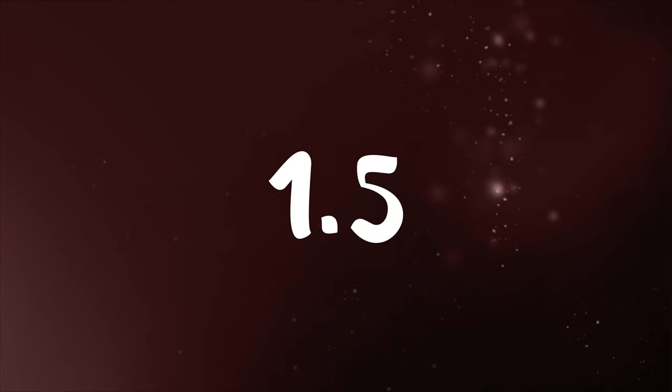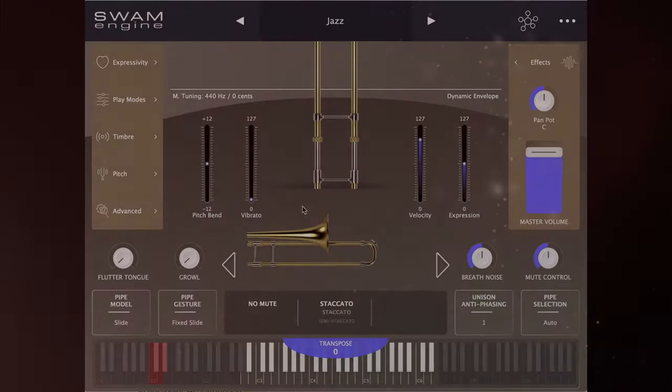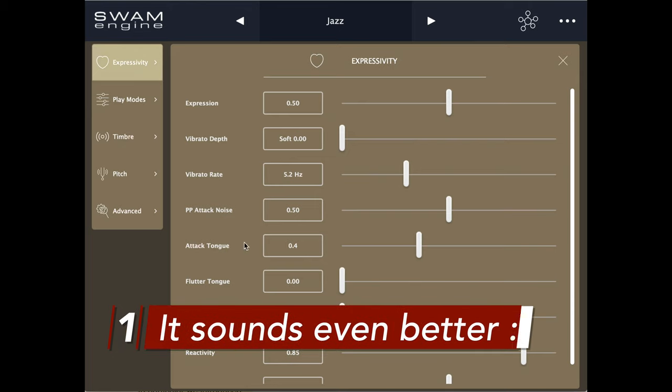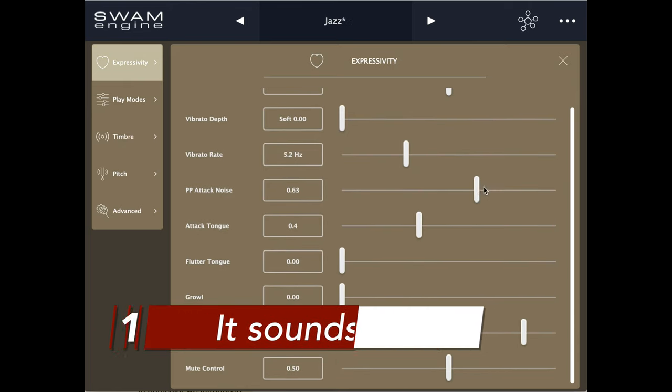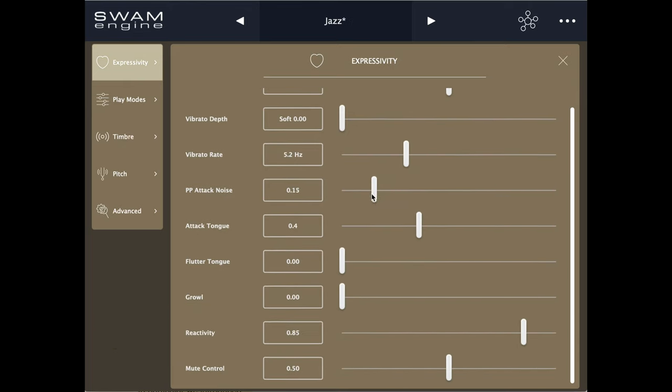SWAM Brass 1.5 is out now. So what's new? First of all, it sounds even better. SWAM instruments are physically modeled. That means that all these controls that you're seeing here generate their sound in real time. This prevents many shortcomings of sampled libraries.